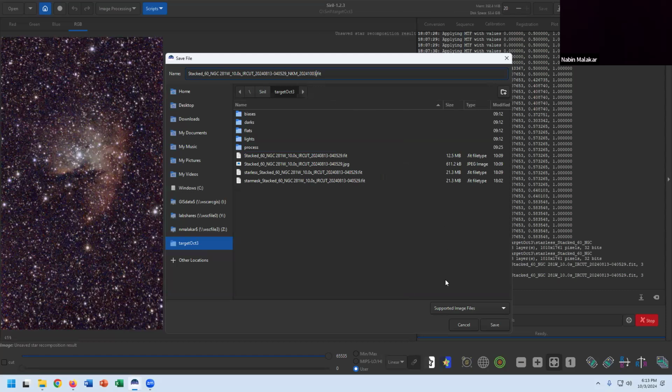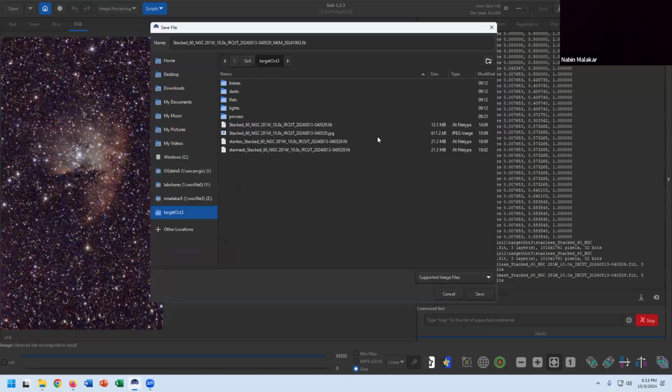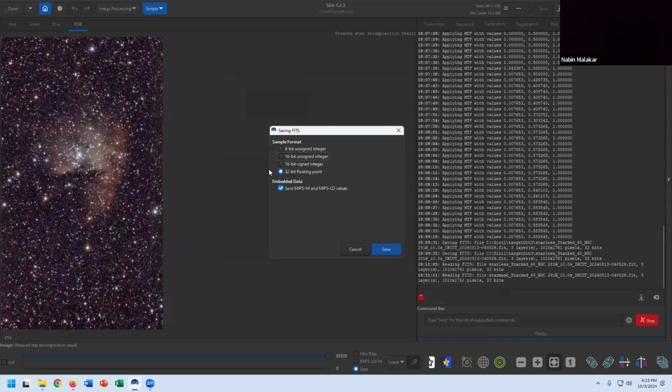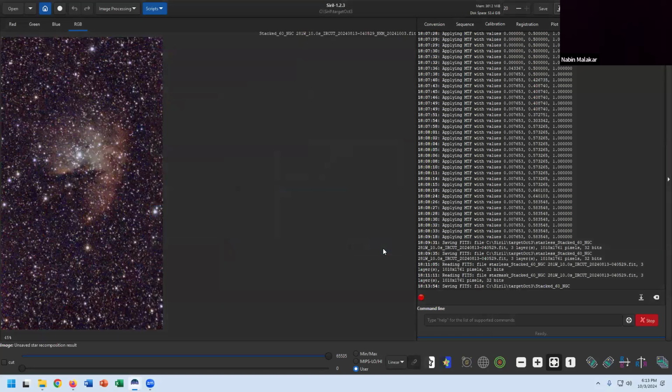Once you are done with that, you can hit the save button, save it as 32-bit floating point, okay? Save. So you click on one of the file names and, okay. So, yeah.